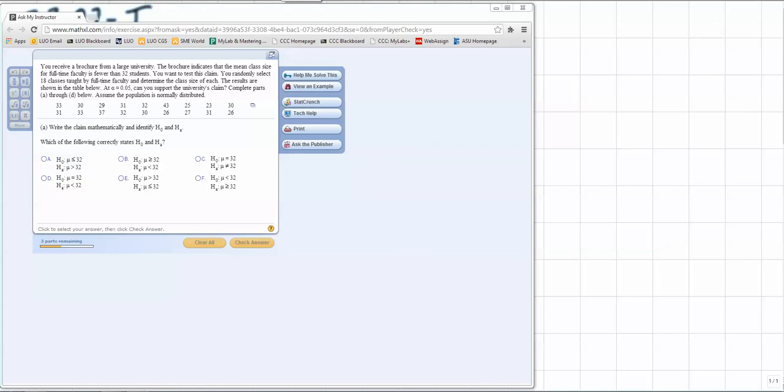Okay, the problem states you receive a brochure from a large university. The brochure indicates that the mean class size for full-time faculty is fewer than 32 students. You want to test this claim. You randomly select 18 classes taught by full-time faculty and determine the class size of each. The results are shown in the table below. At alpha equals 0.05, can you support the university's claim? Complete parts A through D below.